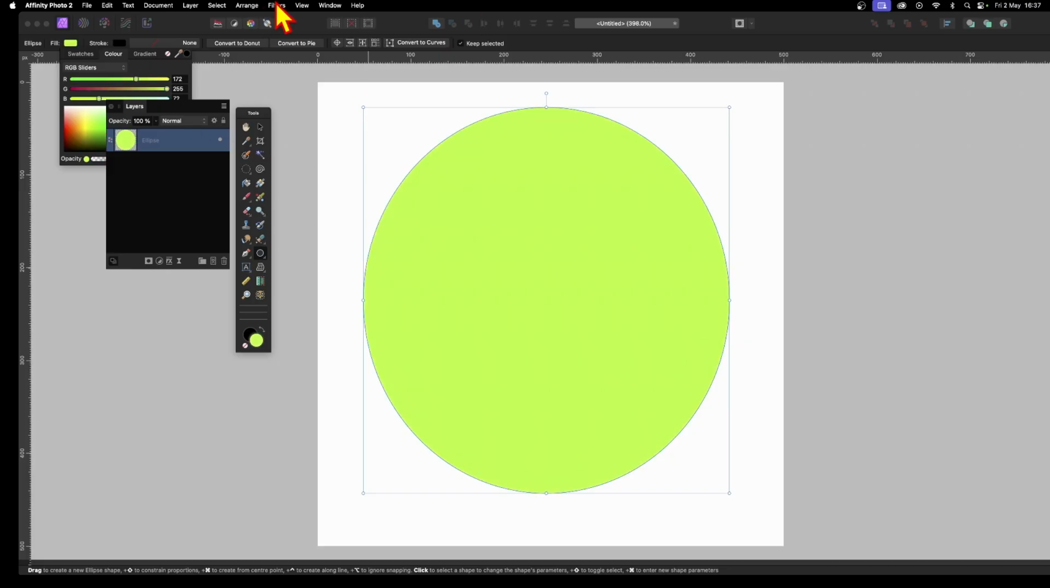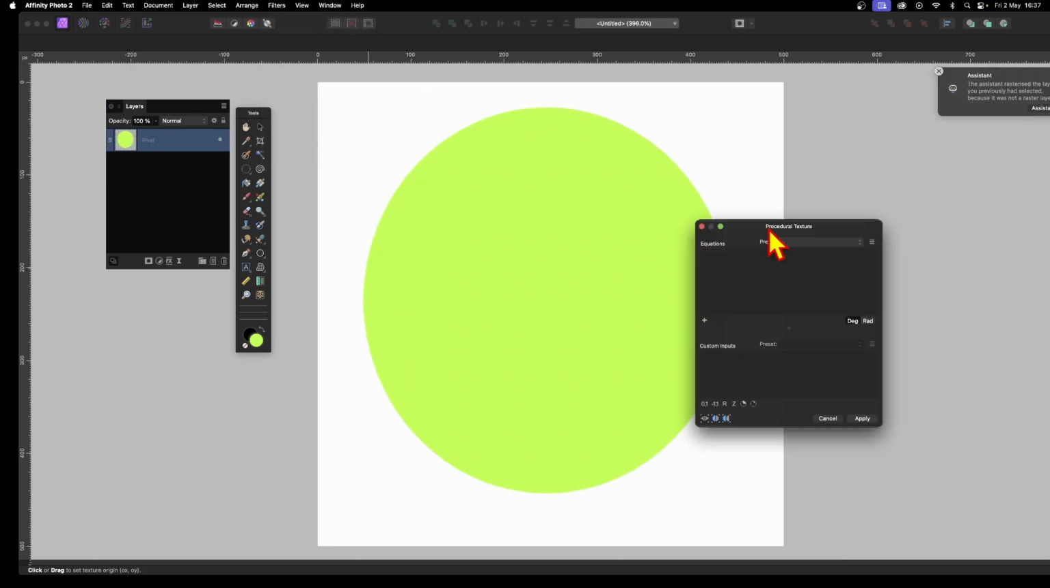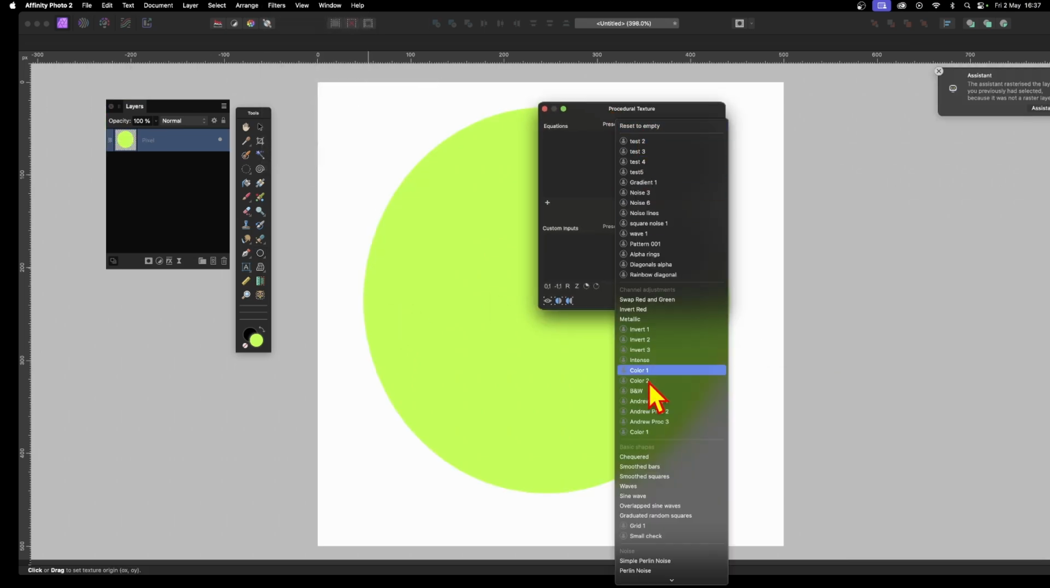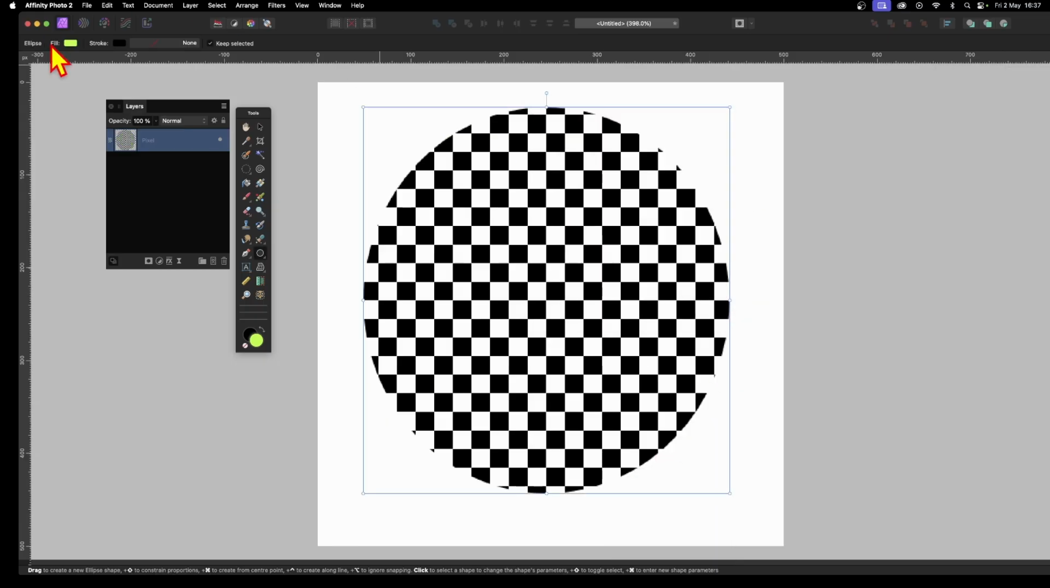And then with that you can go to Filters, and then down to Colours and Procedural Texture. In Procedural Texture you can set all kinds of presets. I'm just going to go with Chequered and click Apply. Now that's fine. At this point you'll notice what's happened. It's become a pixel layer.